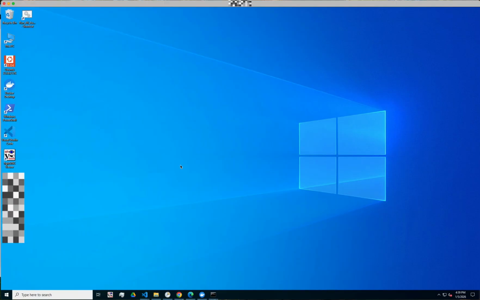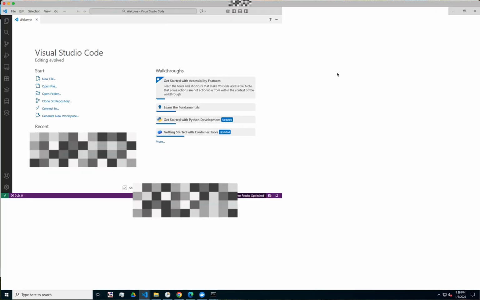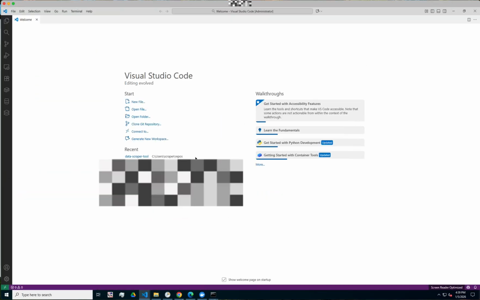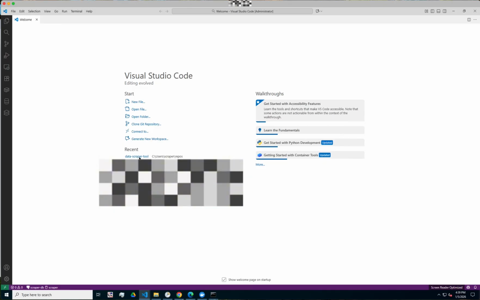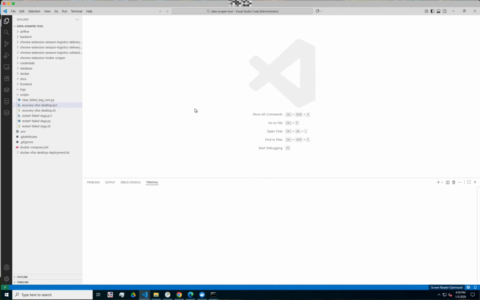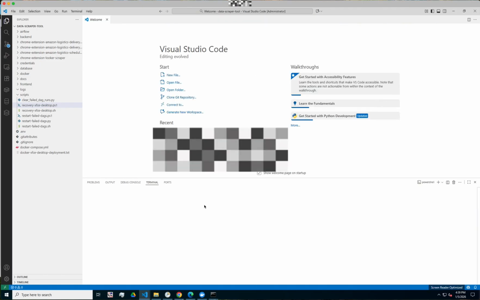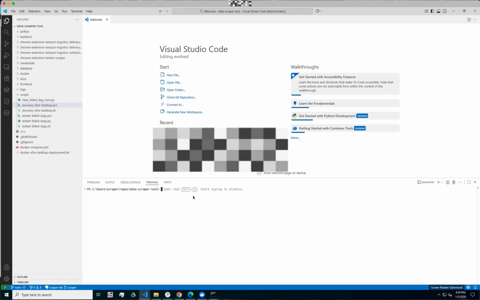You need to open Visual Studio Code on the server. And then you need to open the folder with our project, Data Scrapper tool. Just clicking on it. Okay, so now we're here.